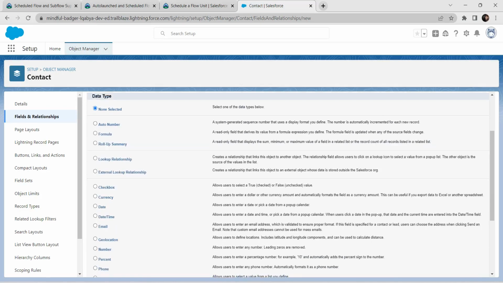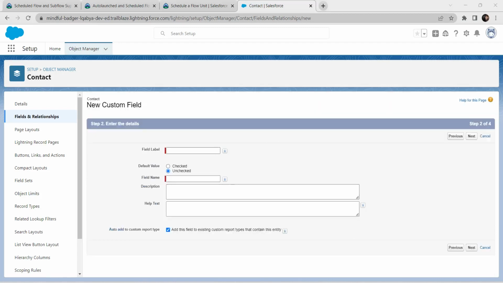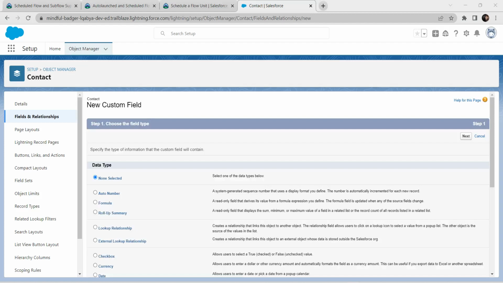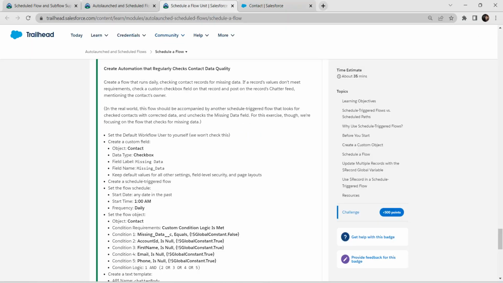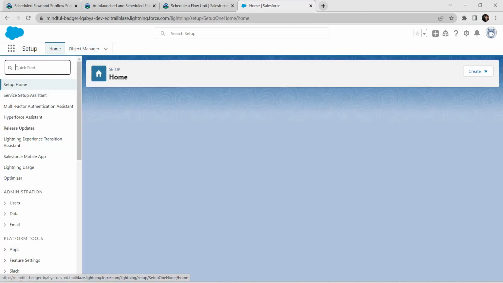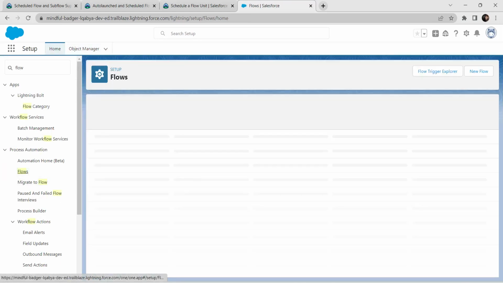So scroll down and select checkbox, click on next. So here in label, let's paste our copied data, and field name is auto populated. Click on next, followed by next, and click on save and new. And guys, here we are going to create one new scheduled flow. So for that, let's go to our home. In quick find, search for flow, click on flows, click on new flow.